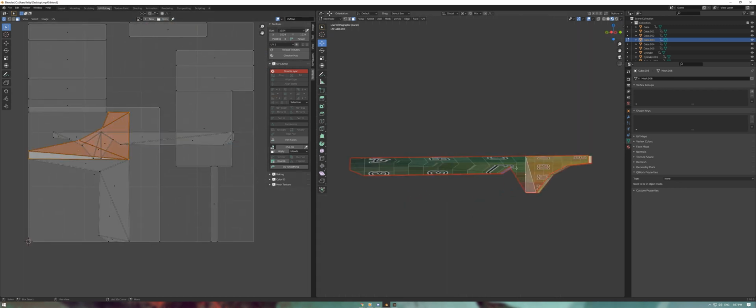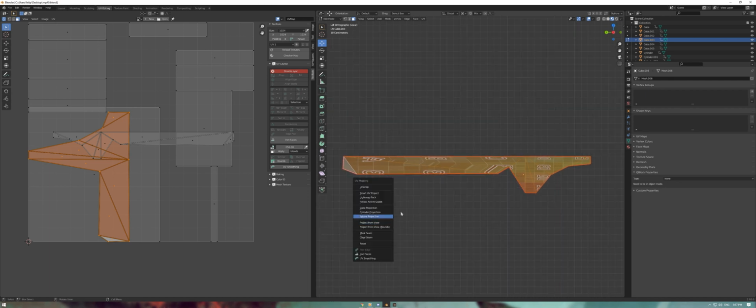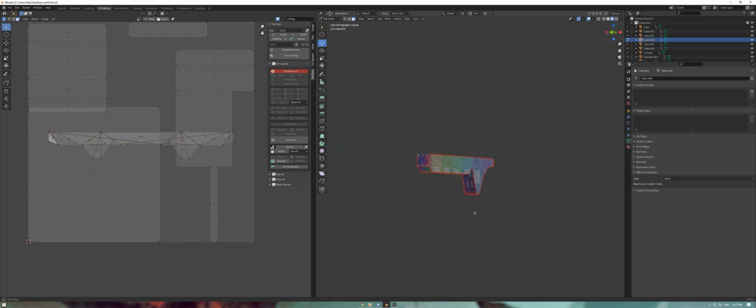Let's not forget the other side of this piece as well. Select all the faces you need, set your camera in that angle, and project from view.